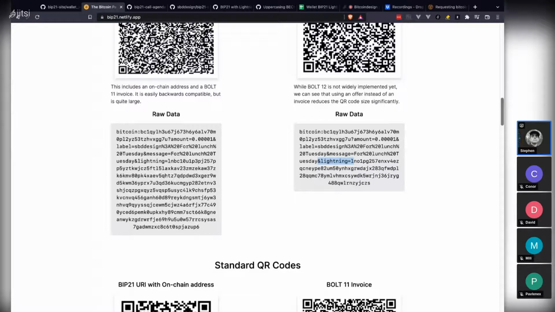The term unified QR code was the first thing that popped in my mind when I made the Slack channel. But I almost want to think about it in the future as not being that we're uniting two things, but that we're just creating a format that allows the wallet to pick whatever information it needs to route a payment effectively. But yeah, cool. I'm going to stop sharing my screen there.